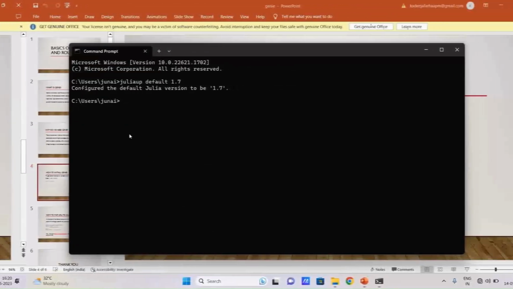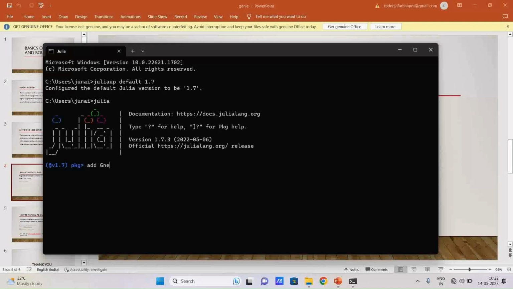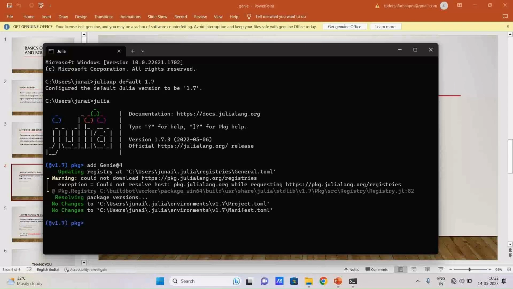Now we'll see how to install Genie. Okay, so we have installed Julia, that is done. Now next what you have to do is go to Julia first, and then go to package mode, add Genie at 4. Okay, now next, using Genie, Genie dot new app underscore MVC.